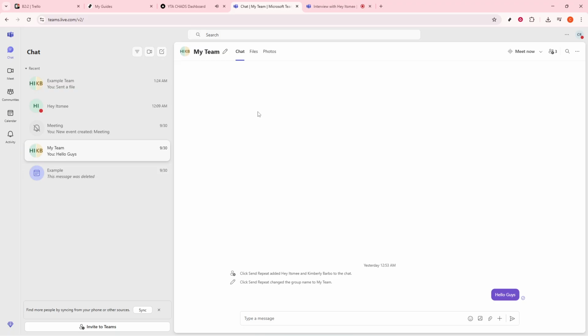First, you'll need to navigate to the chat or the channel where you want to share your file. This is your starting point, as determining the correct chat or channel ensures that the right people have access to the important information you're about to share.